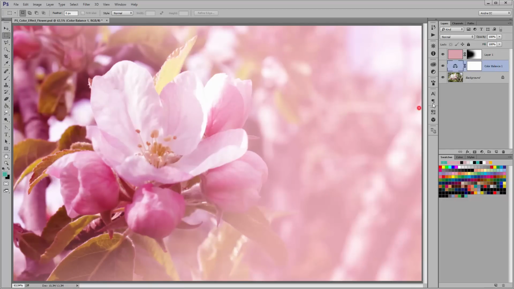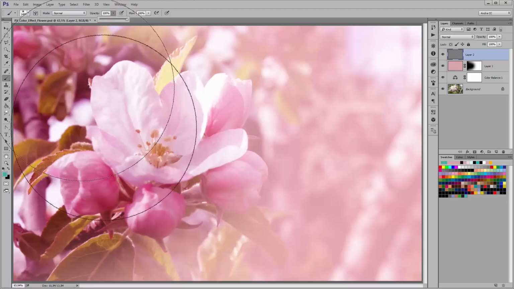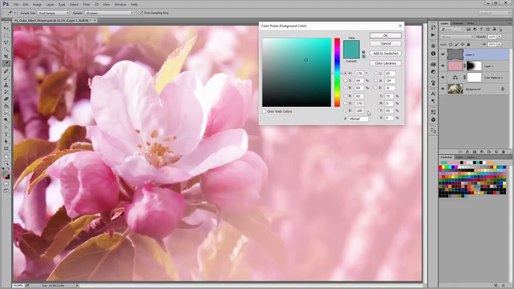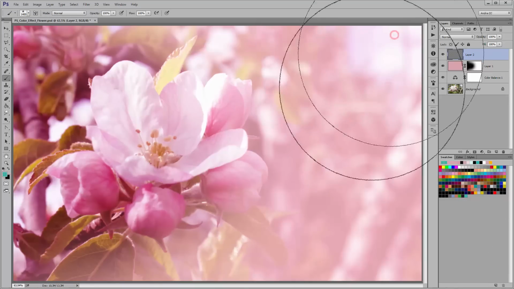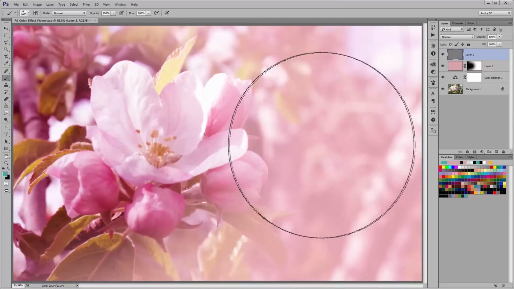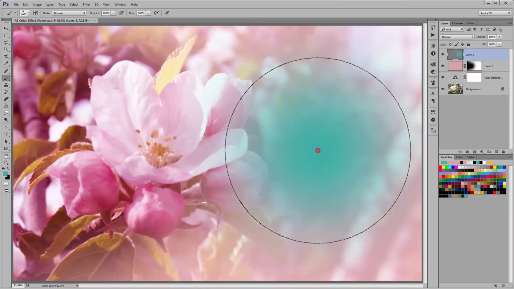Okay, next we need a new layer. Click on this button. Now choose the brush tool and change the opacity to 100. Now we need this blue. Okay, and now click on this place.